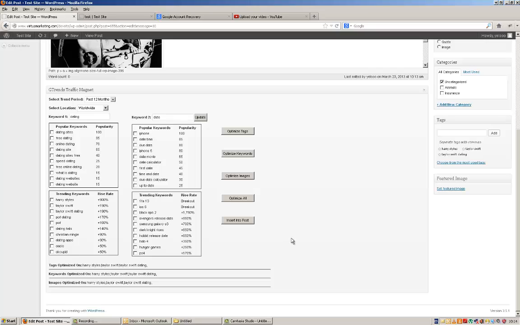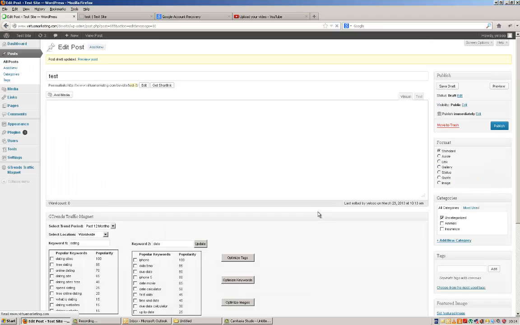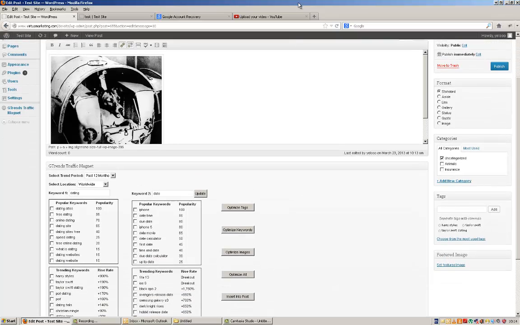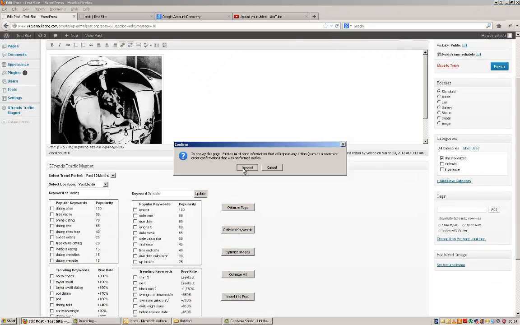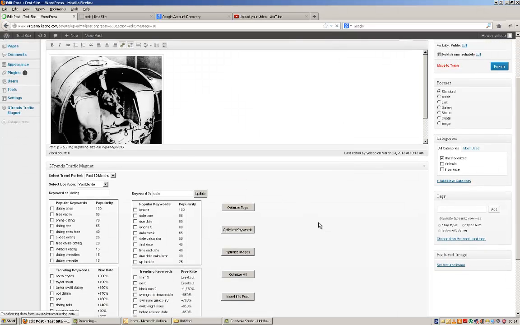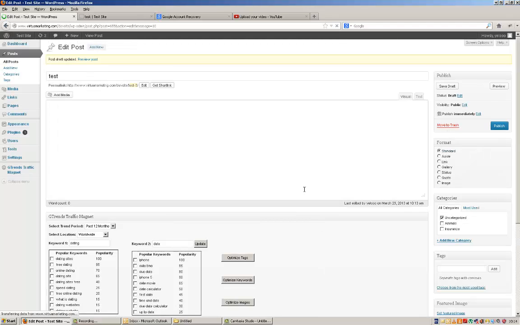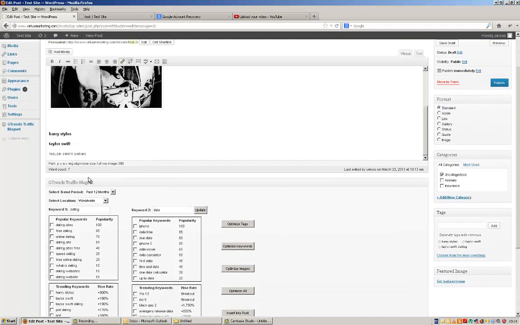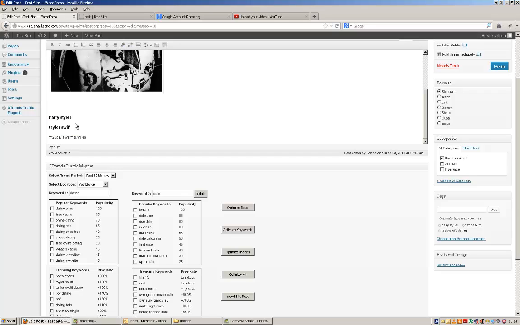Now I'll just quickly talk about the insert into post. So I'll again choose the 3 top trending keywords related to dating, and I'll insert in the post. Now, as mentioned, I'll just have to refresh the page for this one just because of the browser cache settings. And there they are, they've been inserted into the post.